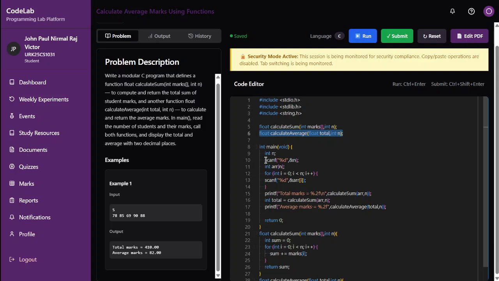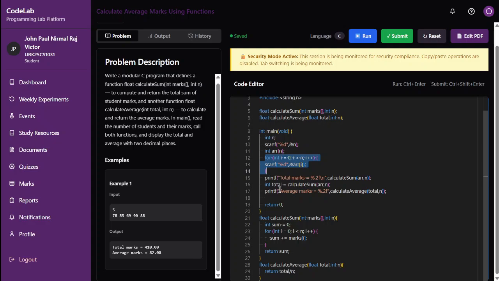First we are using scanf to get the size of the array, and then a for loop with scanf to get the values of the array. Then we are finally passing that array into calculate sum, arr comma n.